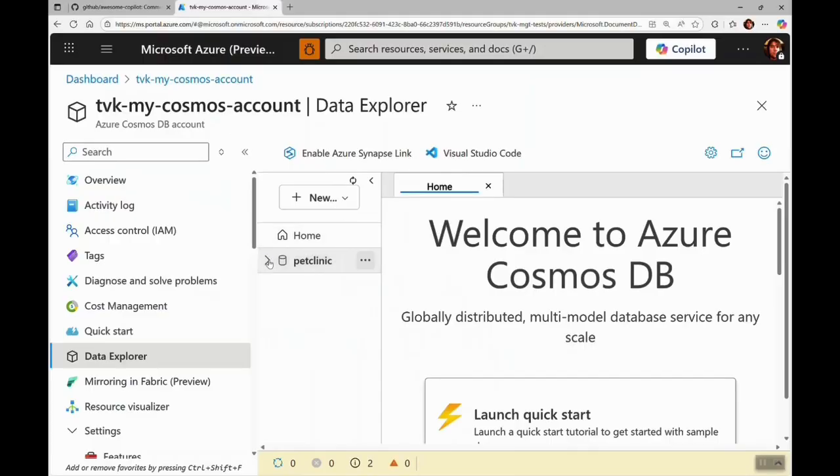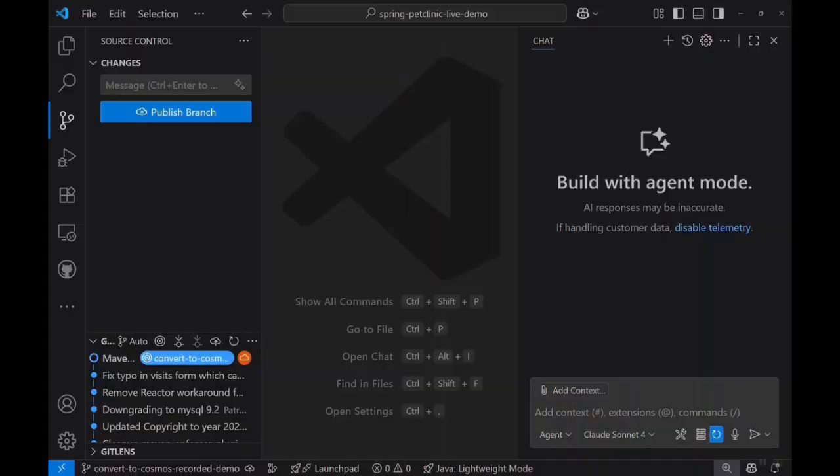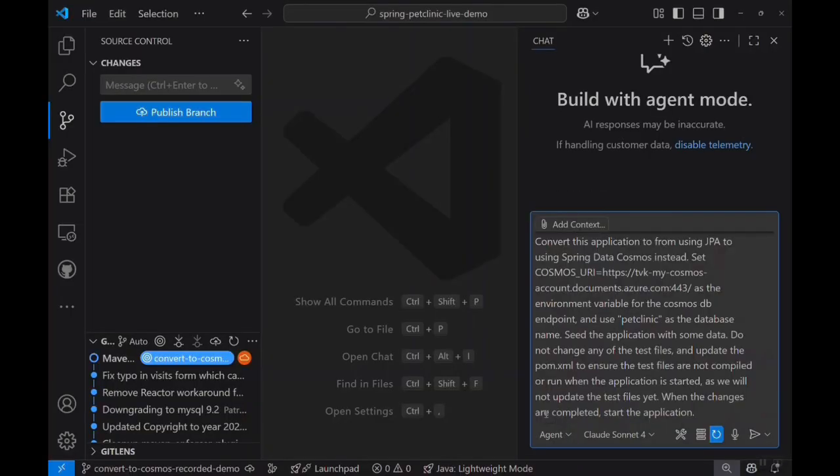And before we get going with the prompt, I'm just showing you our Cosmos DB account. All I have is a database that's empty right now. The entities required by the app should get created as part of the conversion. So as you can see, I've just pasted in a very simple prompt, and that's it. So let's go.